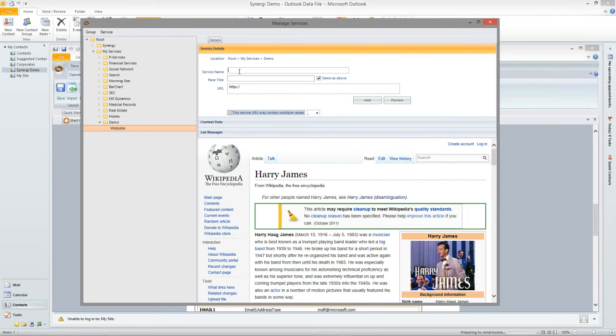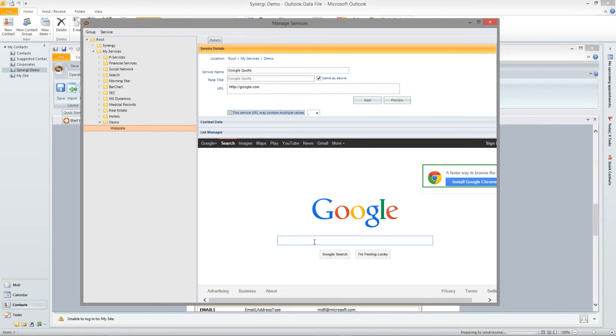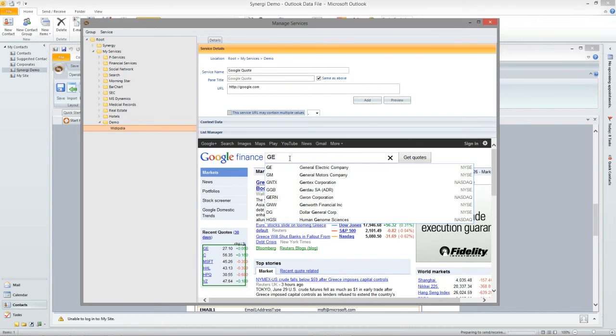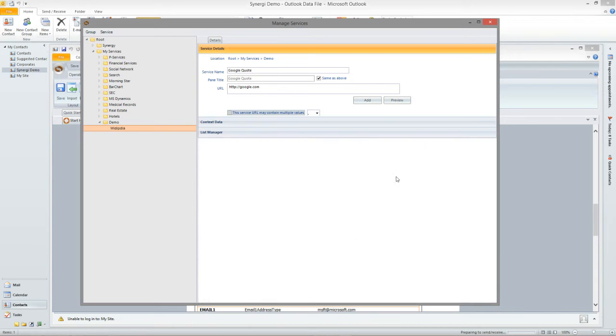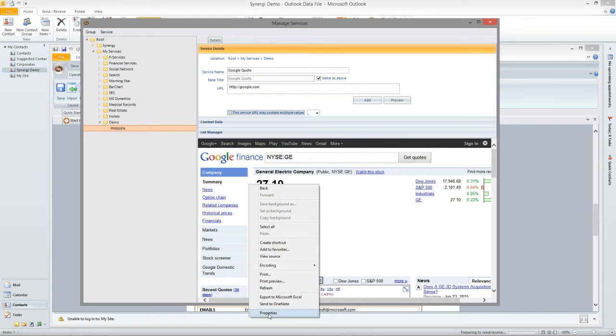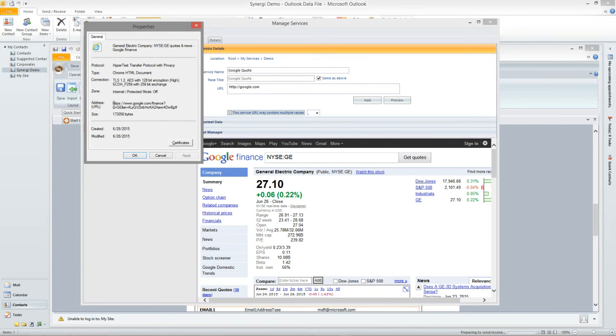We're going to create one for, say, Google Quote. Come on down here, we'll go ahead and put in google.com. And we'll go ahead and tell it preview. Now, instead of just a typical Google search, we actually want a quote. So let's go down to the finance in Google. And let's type in here, let's say GE. And click Get Quote. So when it comes back, we see the General Electric quote. Let's go ahead and do properties on this page, just like we did the other. And let's grab the whole URL, say copy.